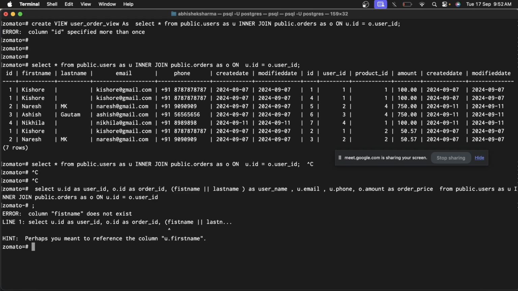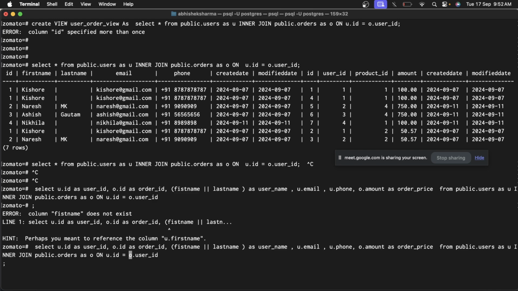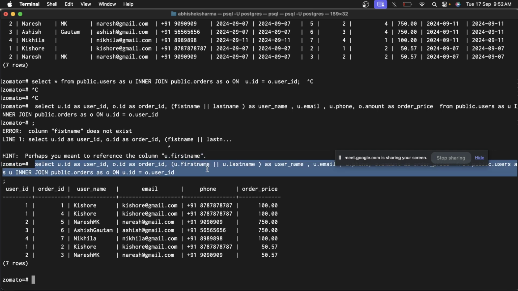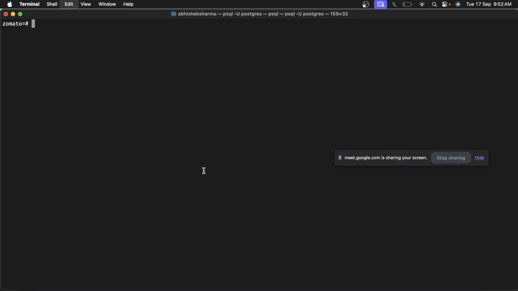The first name is not there. Let's just use, okay, spelling is wrong, first, u.last name. So this is the data that we have right now. So let's just copy paste this command, and now again try to create a view.